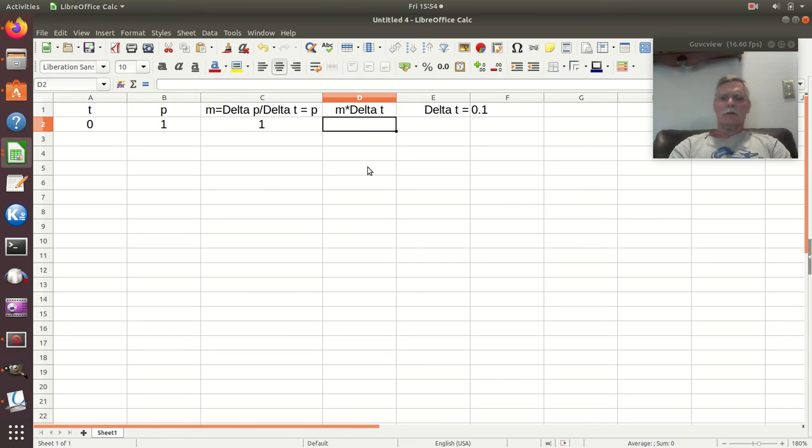And then here it's just this slope times my delta t. Now in this case with the delta t, I need a $ sign in front of that 1, because as I copy down, I always want to look at that cell. I don't want to look at the next one down and so forth. So that's an absolute address. Now I could put a $ sign there as well. Doesn't really matter because I'm not moving side to side, but I do that.